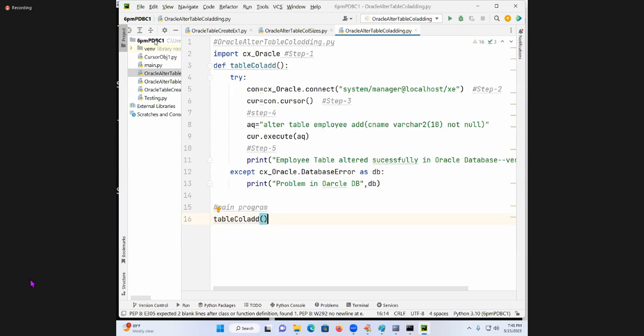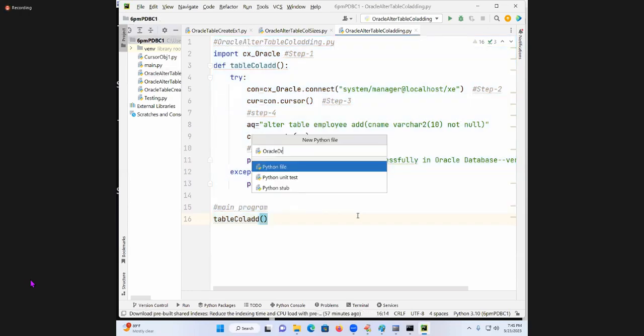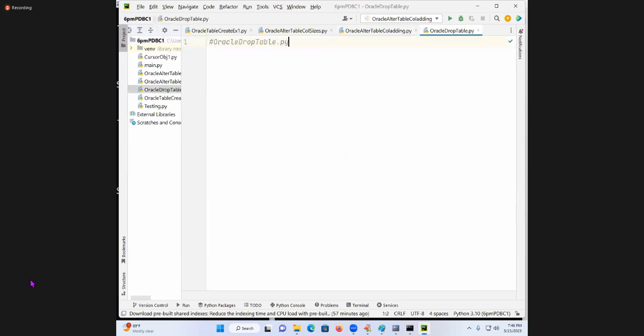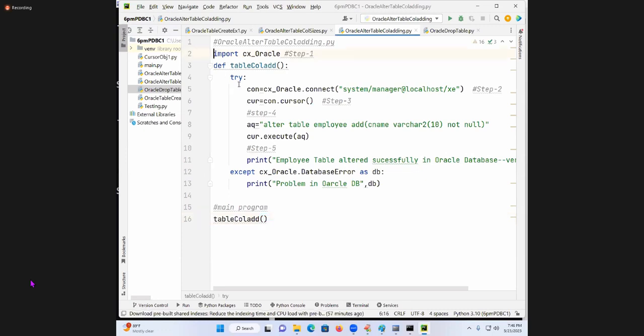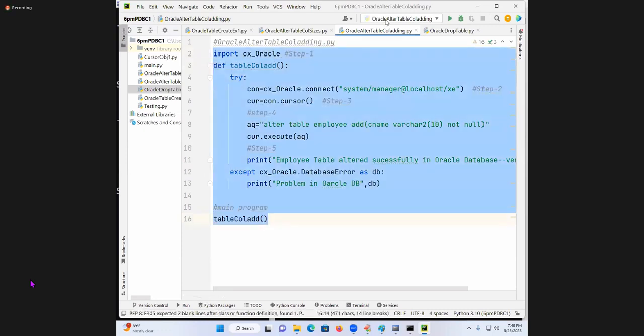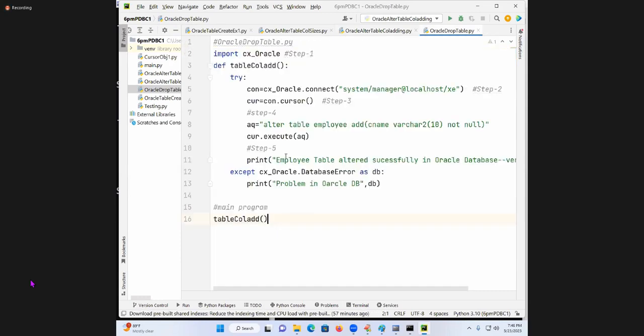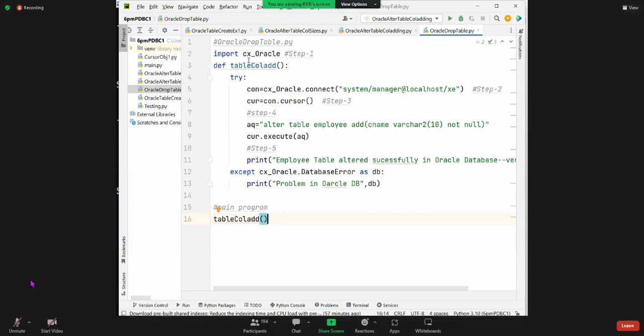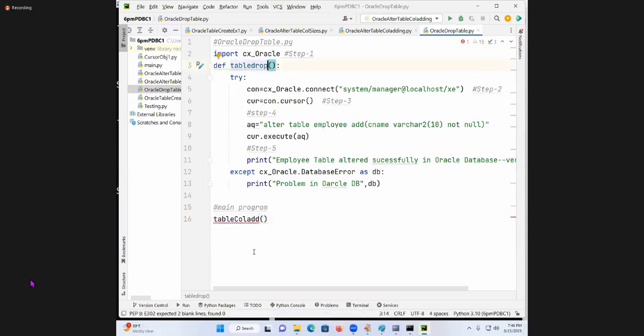So see, students new. What is this now? Oracle drop table dot py. There I am writing, and I will take students, same to same. You tell me what should I do? Are you feeling easy or difficult? Dead easy. Same to same. Table drop is my function name. Only the query I will change.